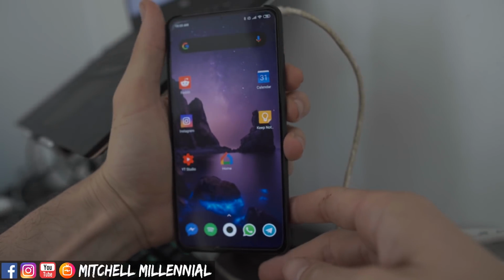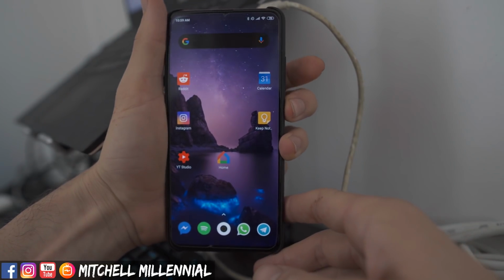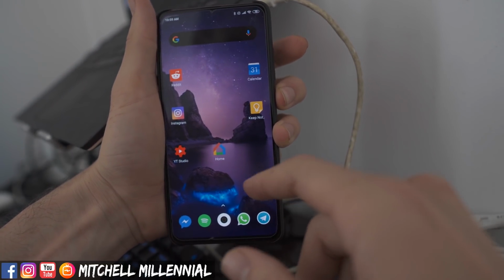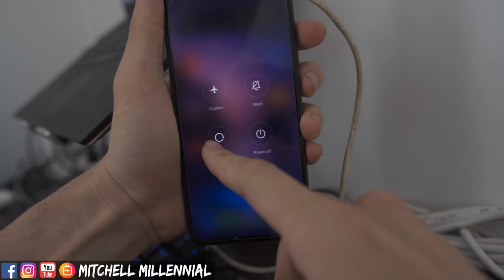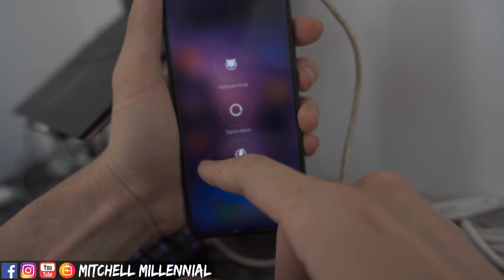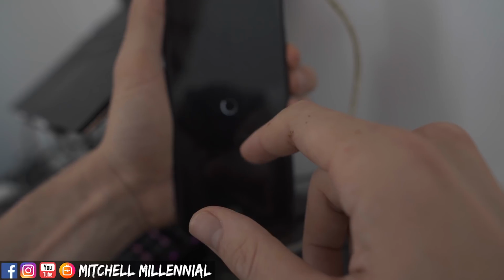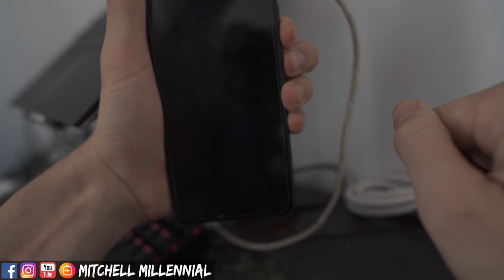Now, to begin this actual process, after that wait period is over, you're going to want to enable USB debugging and then restart your device into fastboot mode. You can do that by restarting the device and holding the power button as well as the volume down key, and it should restart into fastboot mode.